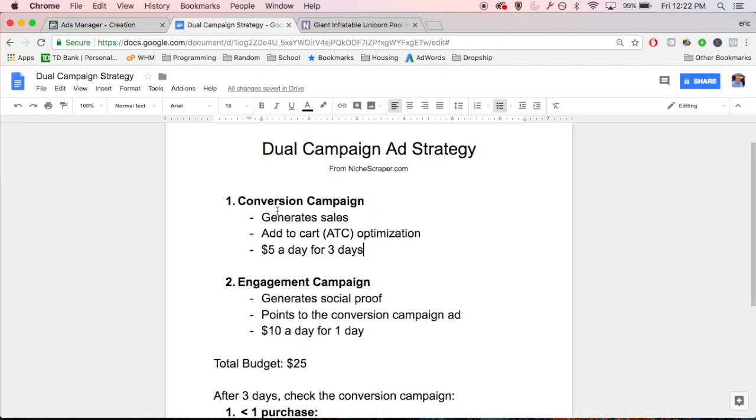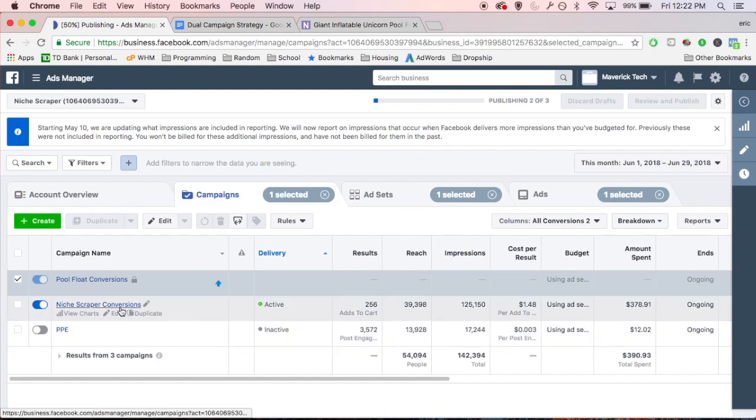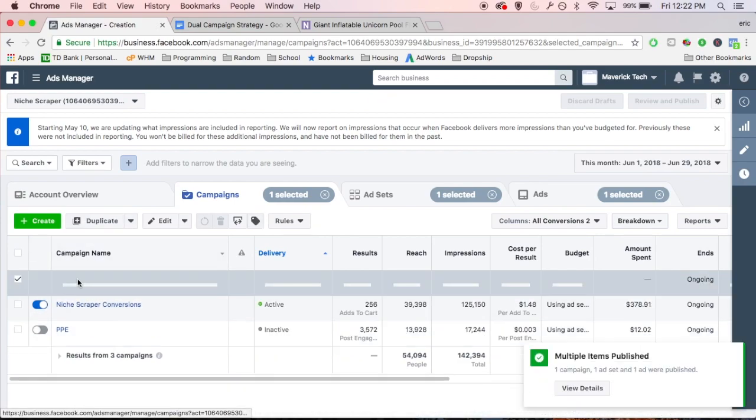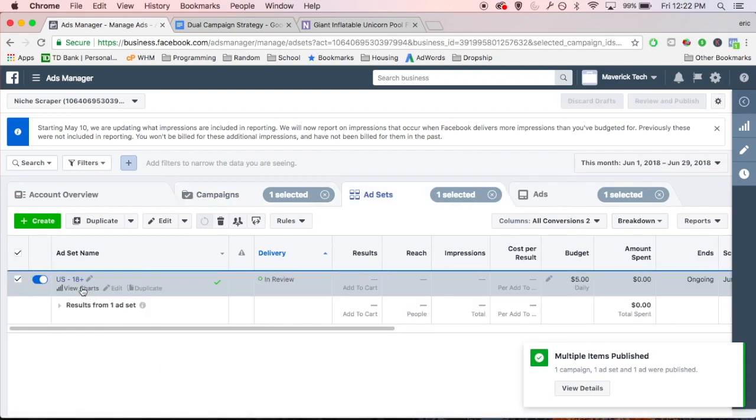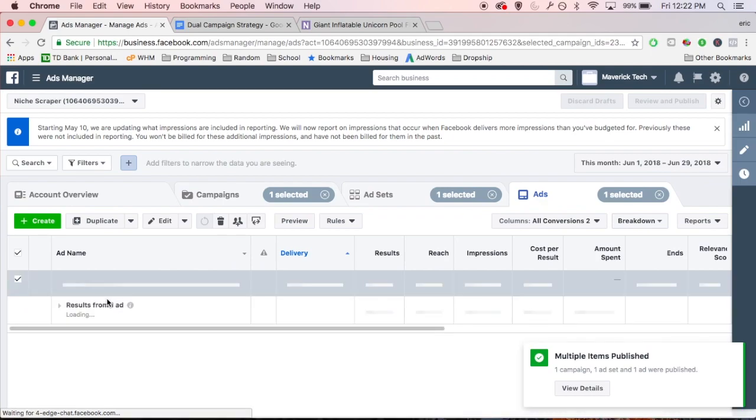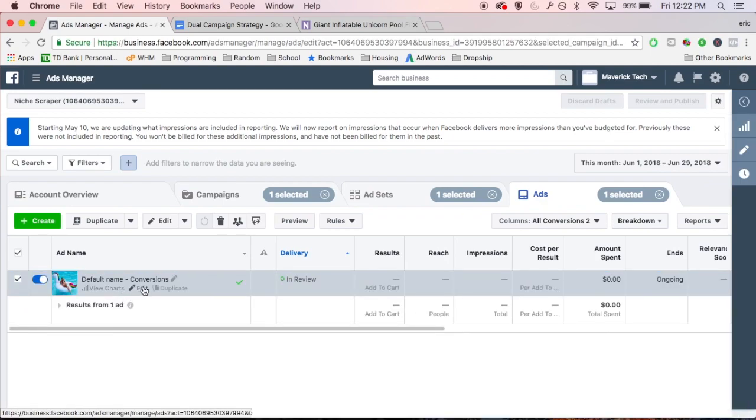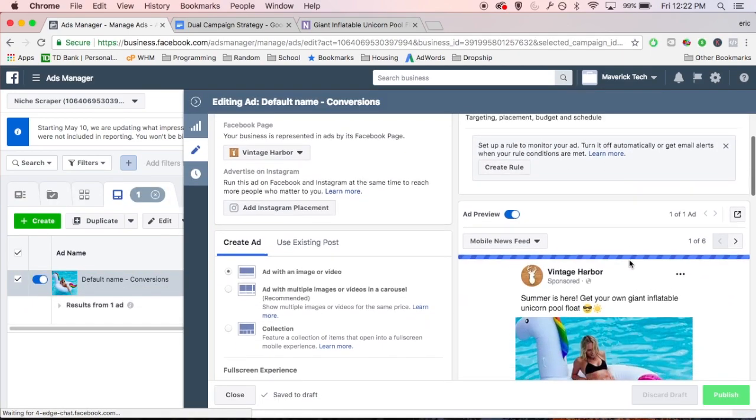And then the next thing we're going to do is create this engagement campaign, because we want to basically build up a ton of likes on this ad right here that we just created, right? All right, so the way to do that is once it's created, click the ad set, and then edit the ad, and it's going to pull this right back up.